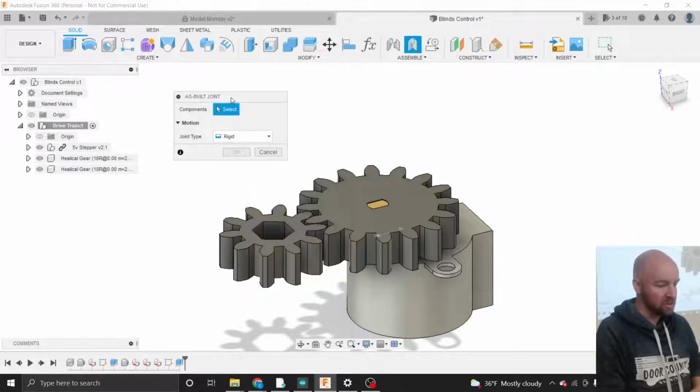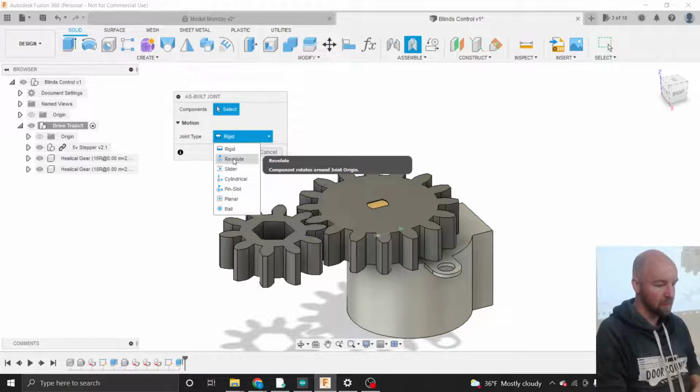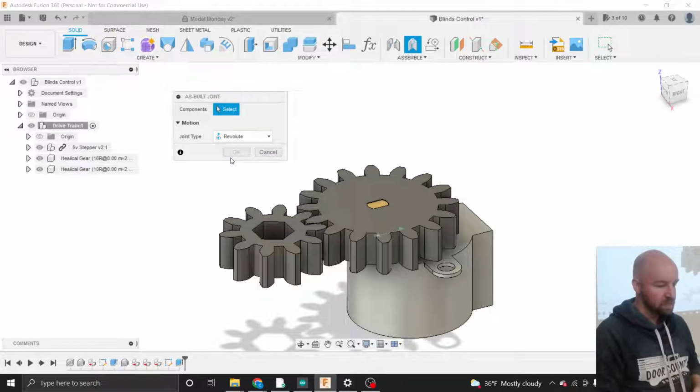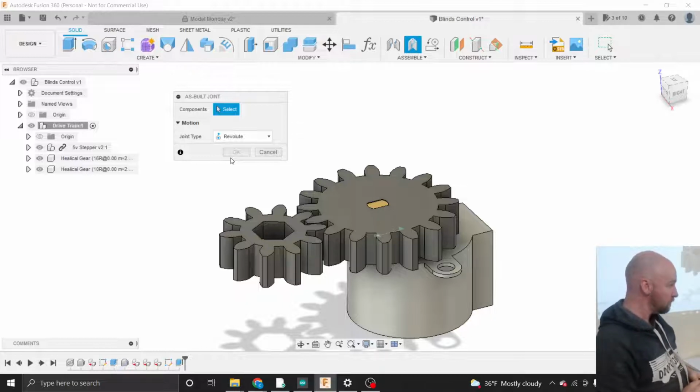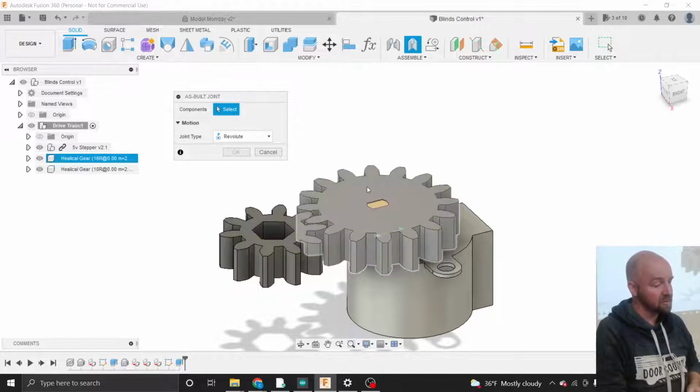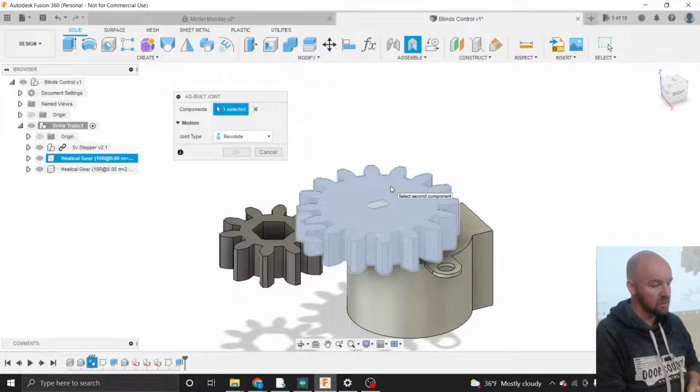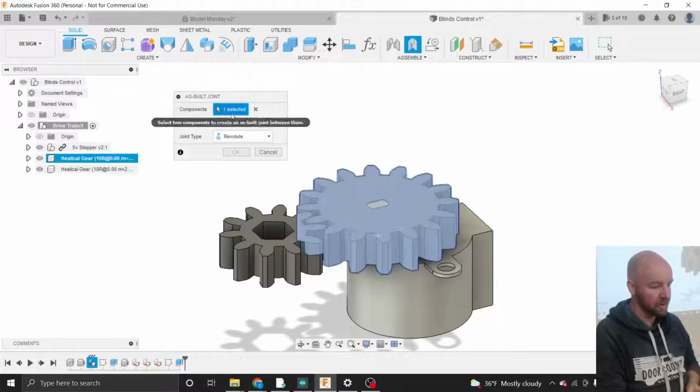Now, we are going to be making a joint type that is a revolute joint. And the order of operations matters here. The first item that you click on is the thing that we want to do the moving, and the second item you click on is going to be the stationary object. So I choose that 16-tooth gear as the first component that I click on, and then the second component I click on is my little 5-volt stepper motor.